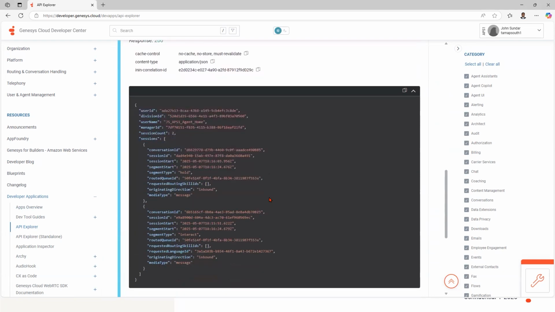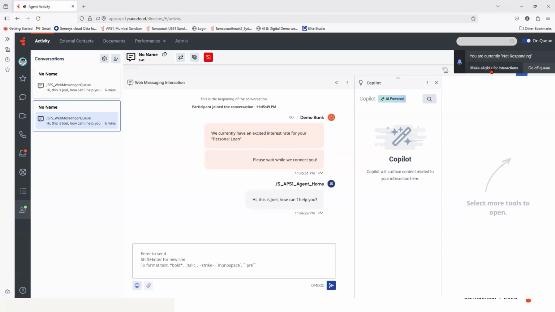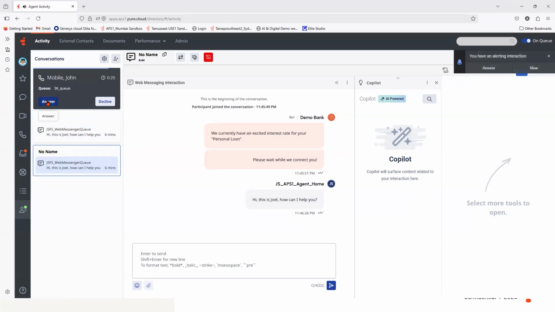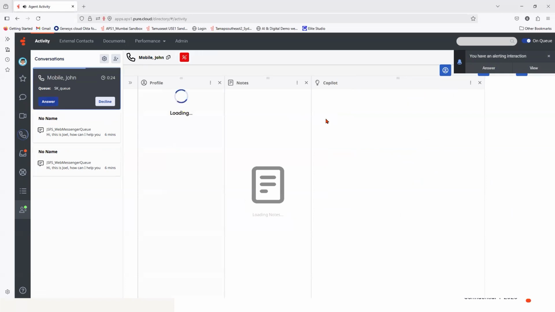We see that currently this agent is handling two web messenger interactions, of which one is on hold and the other is in the interact status. Now I'm going to make a voice call for testing purposes, and let's see how it shows in the output. The interaction is ringing on the agent. I'm answering the interaction.